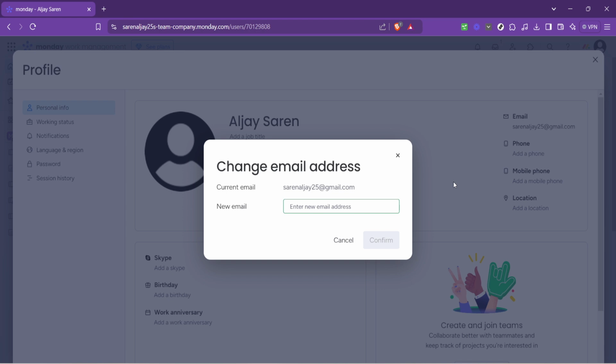A couple of things to note here: changing your email in Monday.com will likely trigger an email verification process. This is a standard security measure to ensure that the email address you're switching to is indeed valid and under your control. Be sure to check your new email's inbox for a verification email from Monday.com. Follow the instructions within that email to fully verify and complete the change.